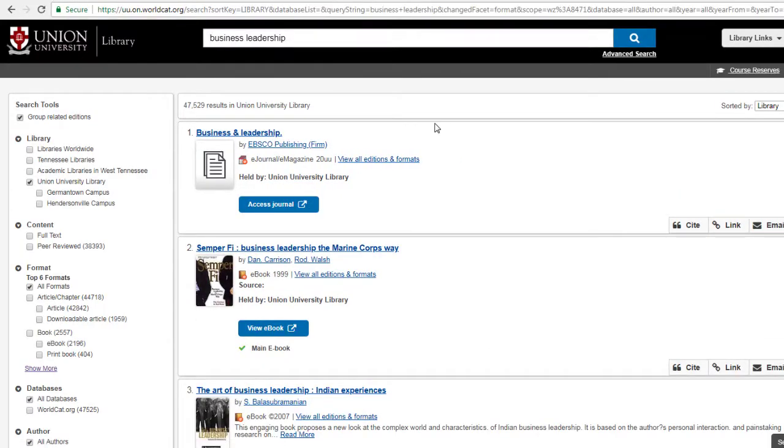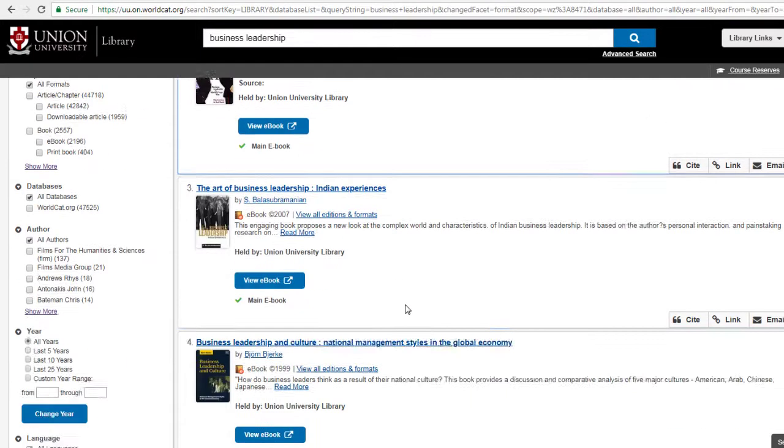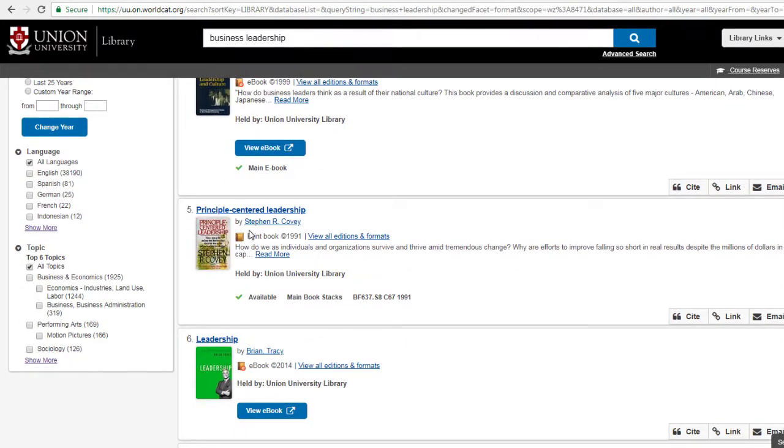Once you've typed in your search term, the list of results is then displayed to you. The total number of results is at the top of the page. Each result has a little icon under the title that indicates what format that resource is. A book icon with an orange E indicates an ebook. A regular print book icon indicates a print book. And a CD indicates an audiobook or a DVD.